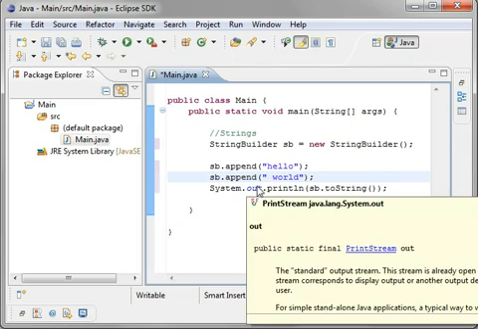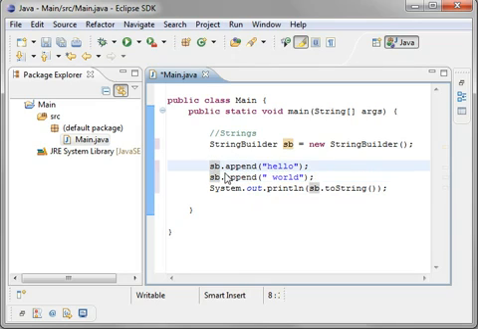Now when you run this, it says, string builder.append. We're saying hello, string builder.append world. So this is just going to print out hello world. Now, like I said, the reason why this is not creating a new string in the background is because it has an array, and it's filling that array with characters.